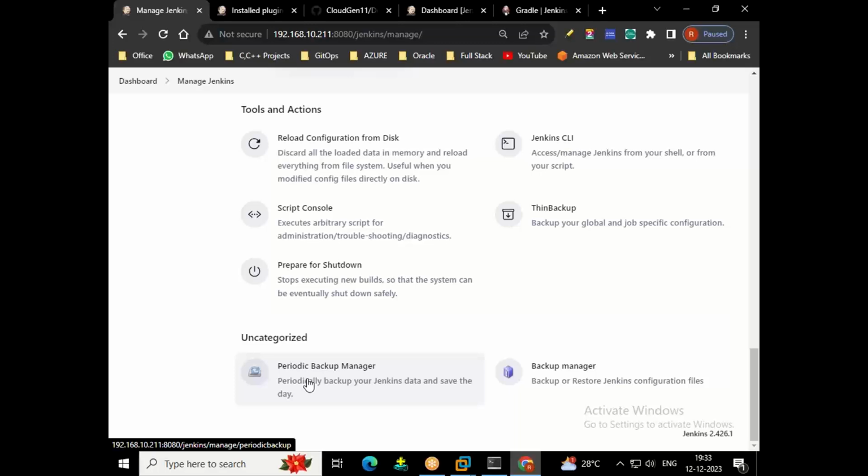While configuring that job, we specify what we need to back up. It will show you a number of options. Whatever you want to back up, you can select those options. Based on your selections, Jenkins will process and take that backup.